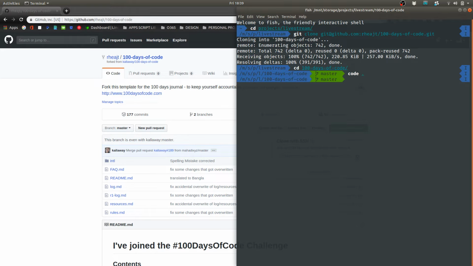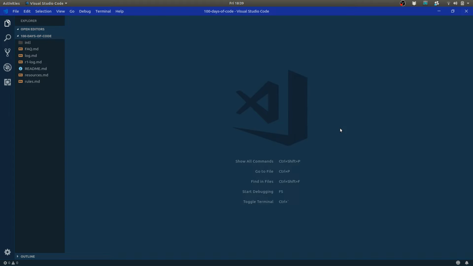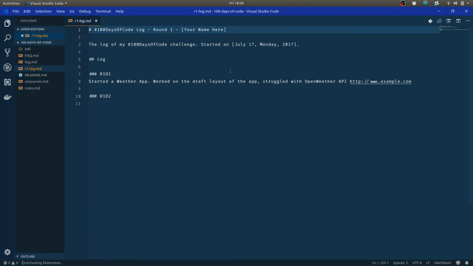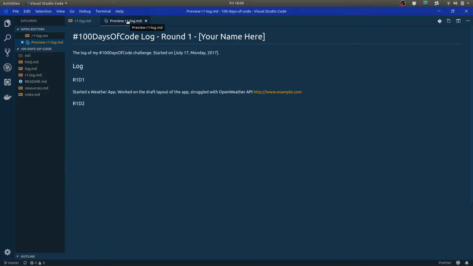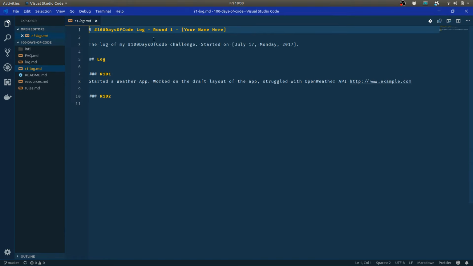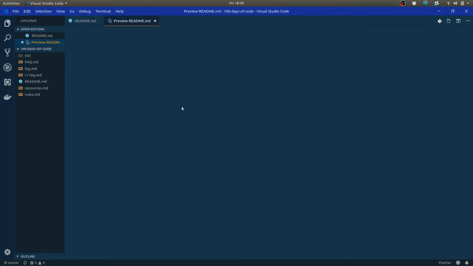But let's open up my editor and see what we're going with here. So there's a log that I think I'm supposed to update. Preview open. Yeah, round one, day one. Let's look at the README first. I'll look at the preview, markdown version.